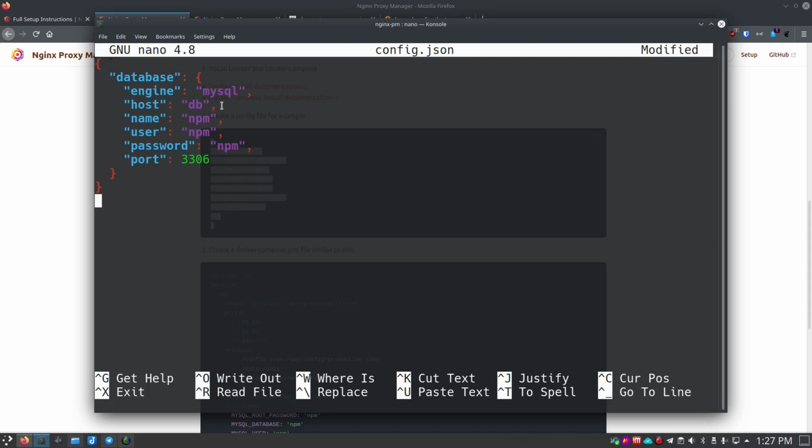So MySQL, we don't want to change that. Host, we don't want to change that. Name, we can change this to be whatever we want, but it's npm. It's NGinX Proxy Manager. See, I almost said Node Package Manager, so it's a little confusing sometimes. So you can change this to something if you want to. But the user, I recommend changing this. Use your own name. I'm going to use my name in this case.